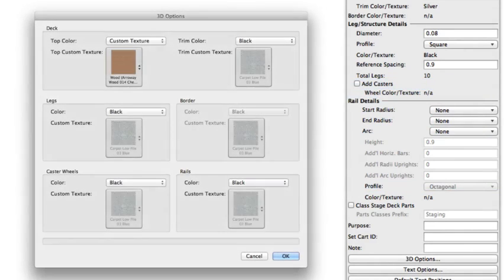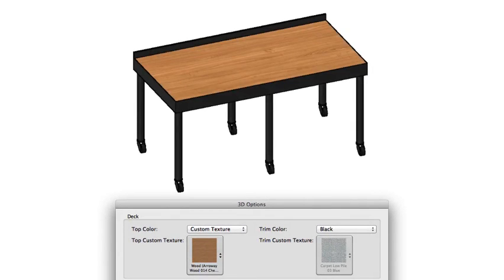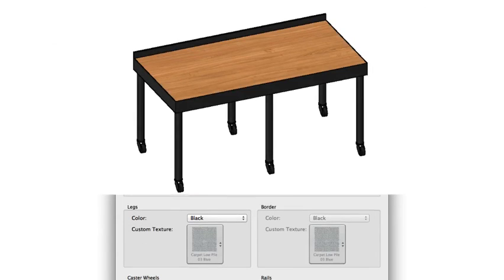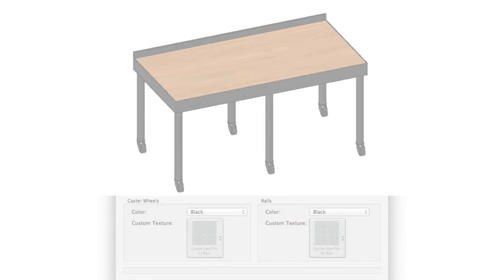3D options, and this applies to all the stage objects, lets you custom color or texture each component of the stage deck individually. You have direct control over the deck's top and trim, the legs, and if they're enabled, the border, caster wheels, and rails.